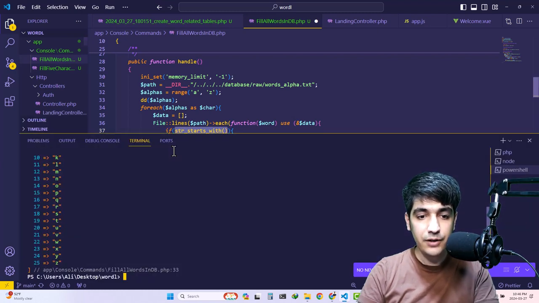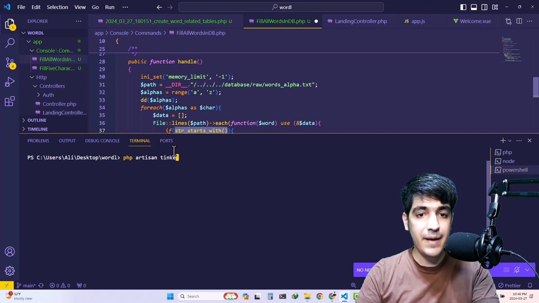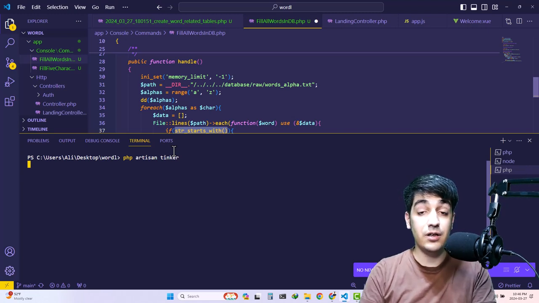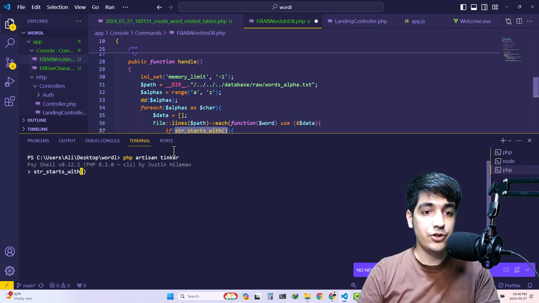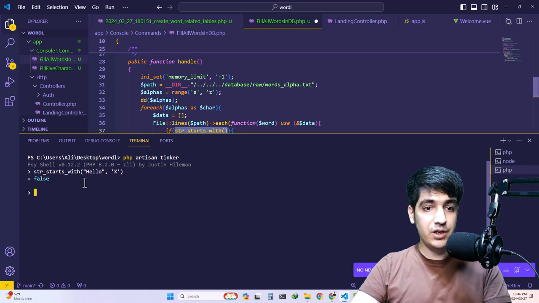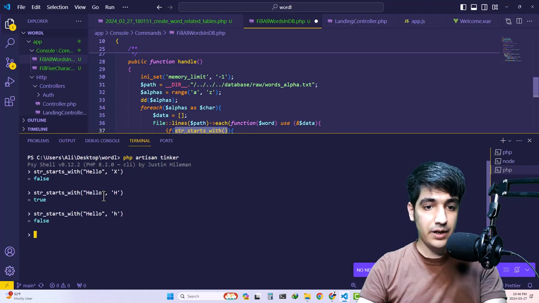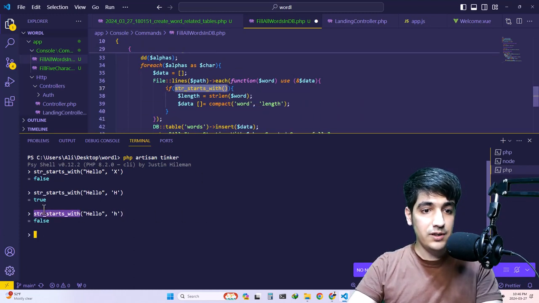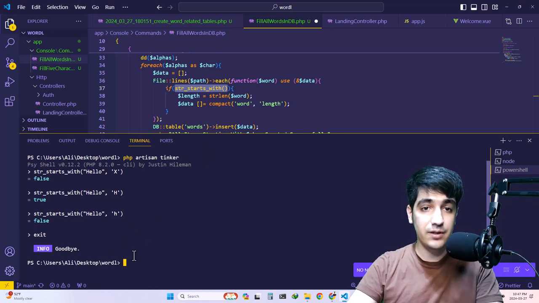If we want to check a function or something, we can actually use php artisan tinker. It's not a bad time to get familiar with tinker. In tinker, we can check various PHP commands and things like that. For example, I want to check how this function works. I can say hello and, for example, X. And it's false because hello does not start with X. Say hello starts with H and it says true. And let's use a small h and it says false. So this is actually the thing that I want. So str_starts_with works completely fine. So let's type exit, and now we have exited from php artisan tinker.